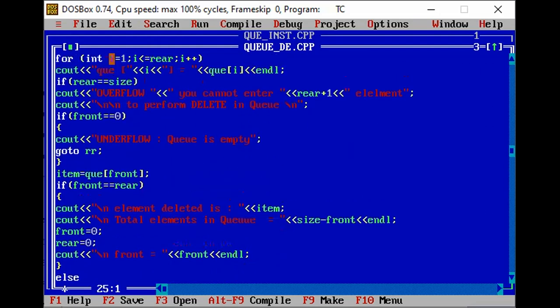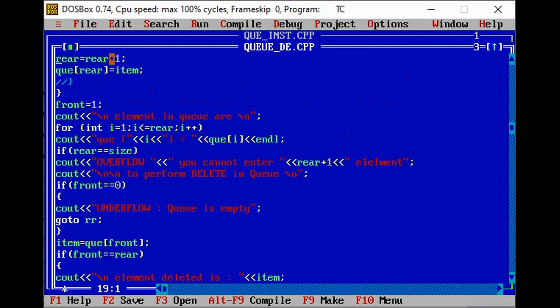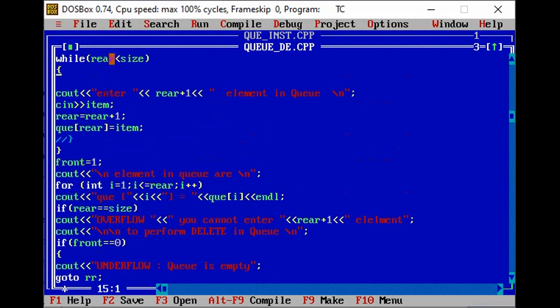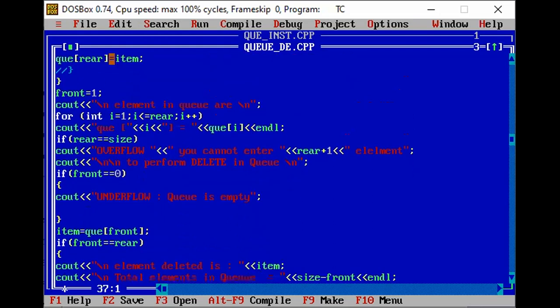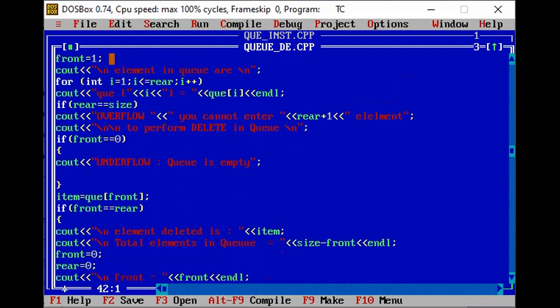Okay, let me move further. Okay, from here I go. Item is equal to queue of front. So I initialize the first element as a front. If front is equal to rear, then it mentions that the element is whatever I have mentioned over there.